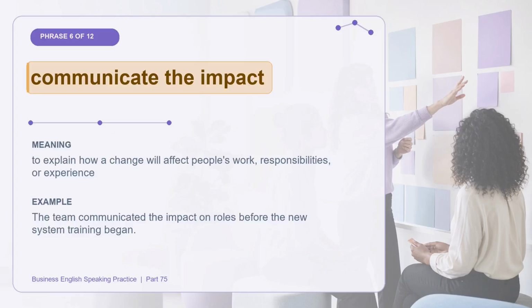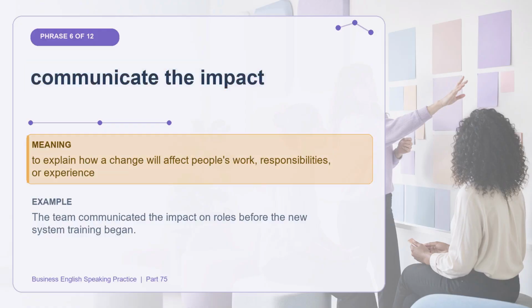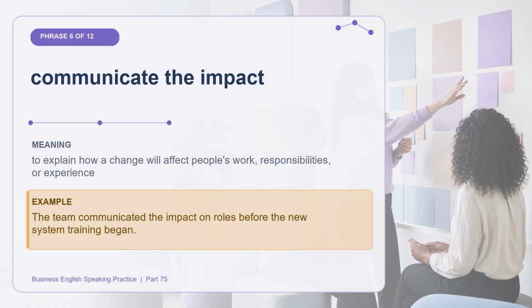Phrase 6. Communicate the impact. Meaning, to explain how a change will affect people's work, responsibilities, or experience. Example: the team communicated the impact on roles before the new system training began.